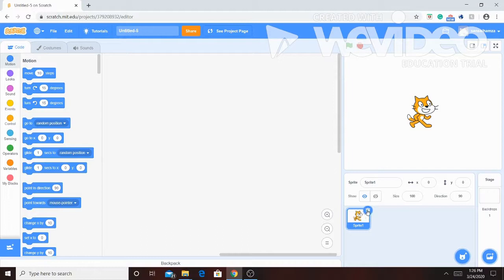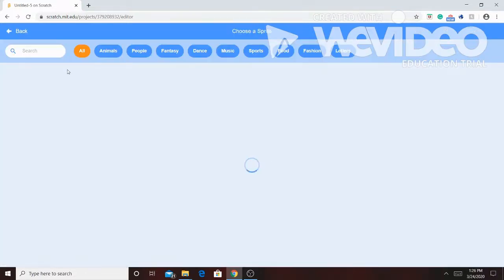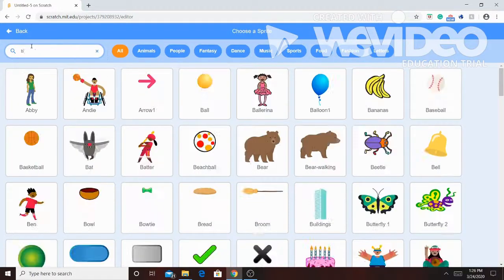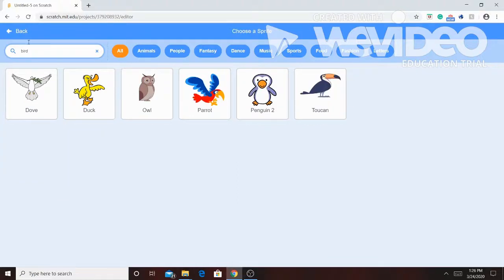So after you do that, the first thing we need to do is get our sprites. So we don't need this cat, we could just delete the cat, and then we could hit choose a sprite. So in the game there's a bird, so let's look for a bird. The closest thing they have to the bird in the game is a parrot, so we'll use the parrot.